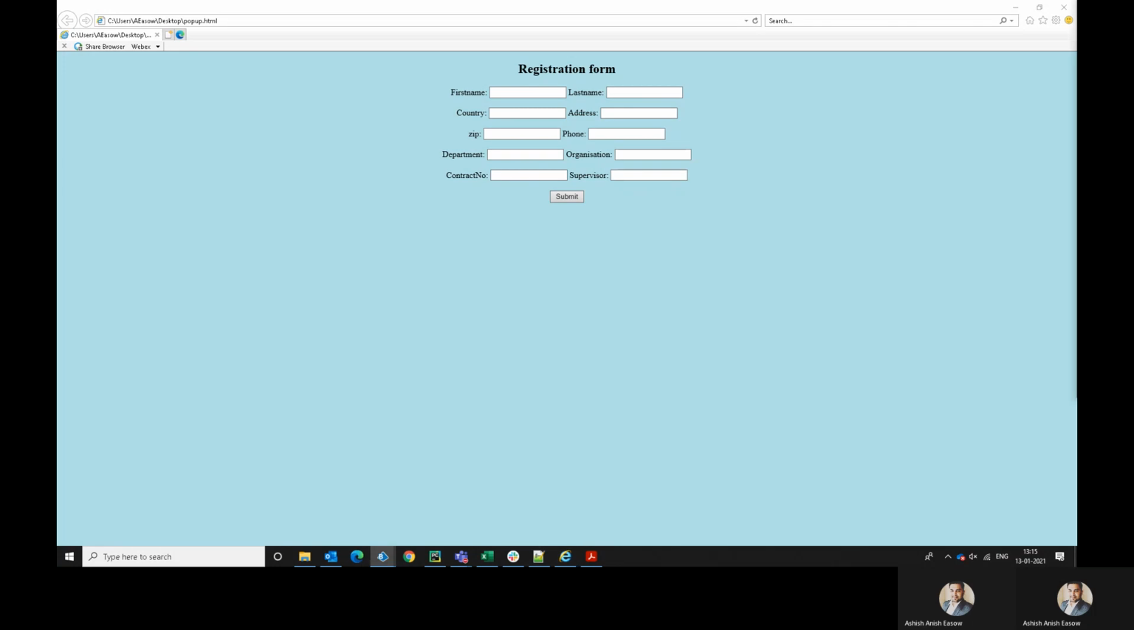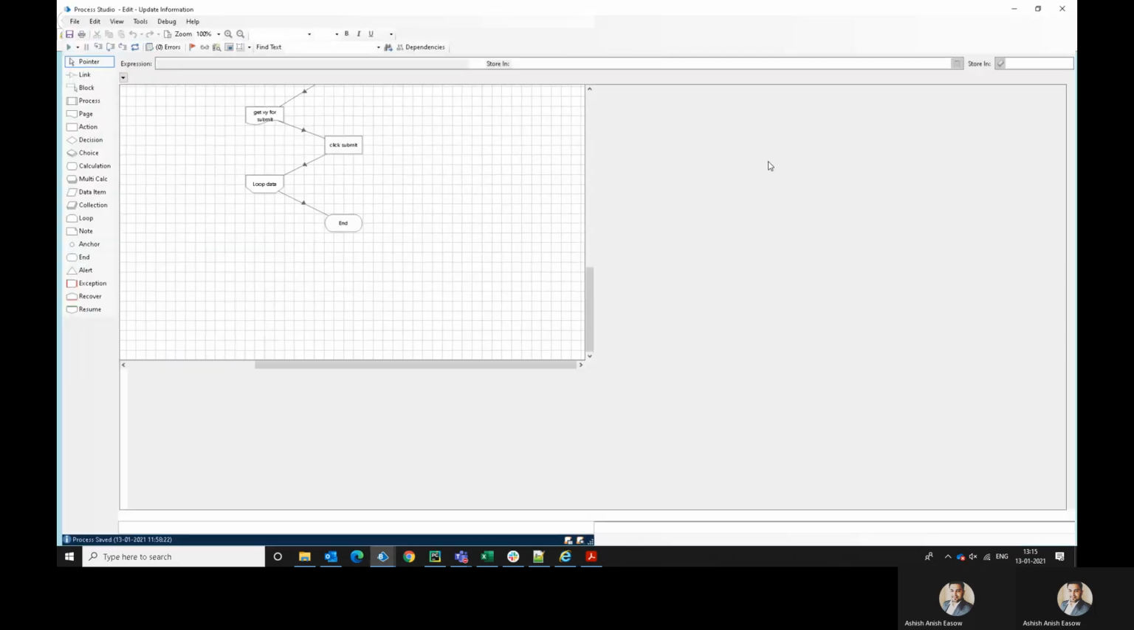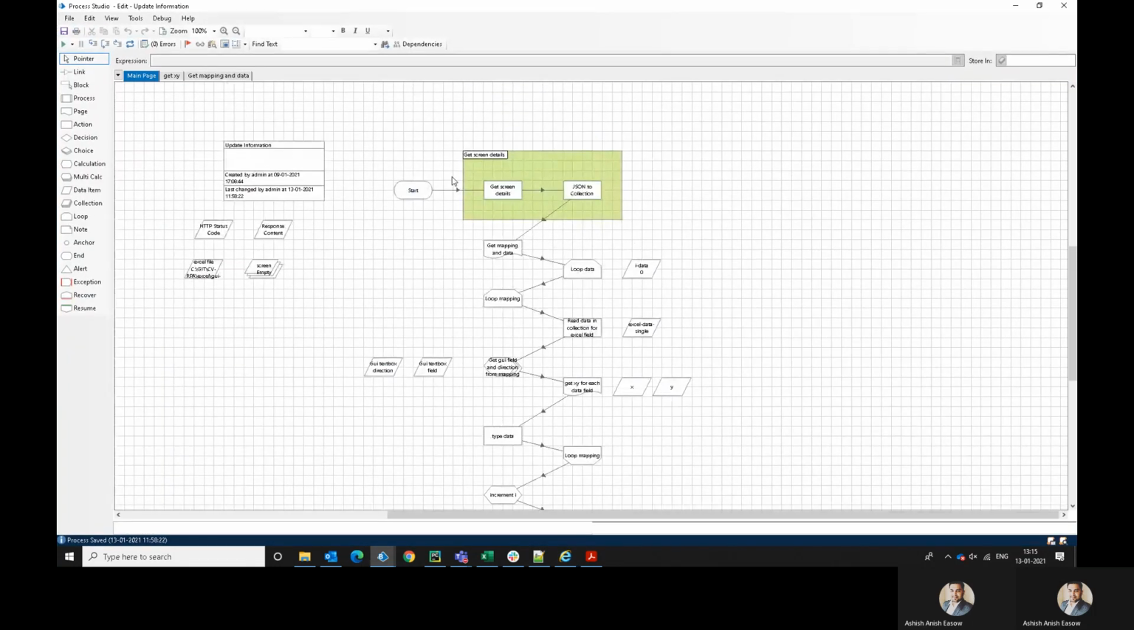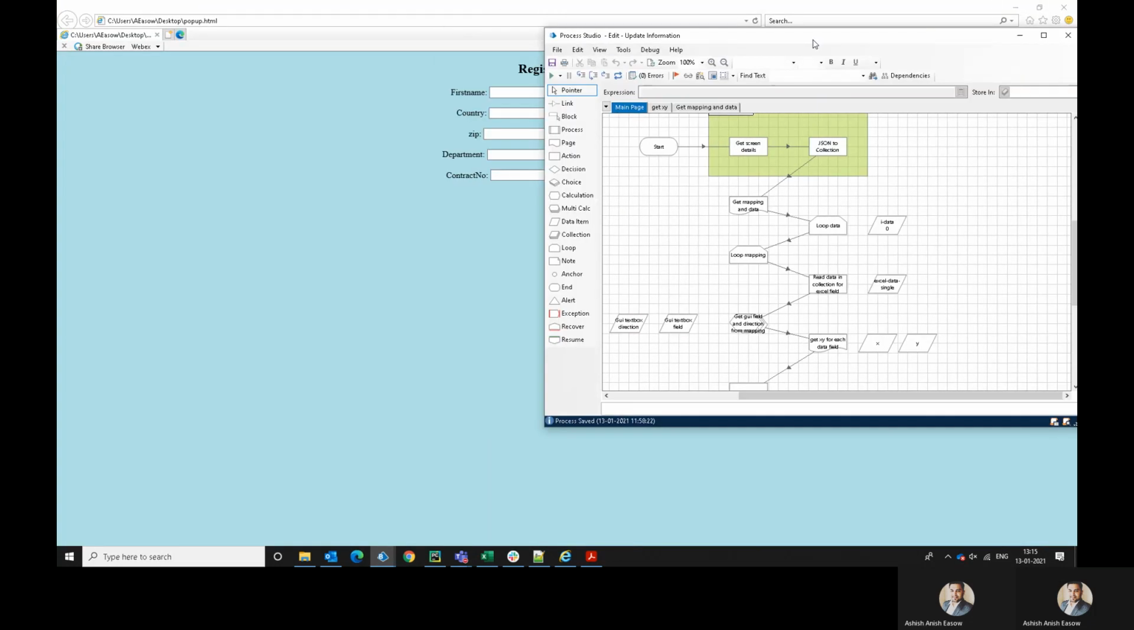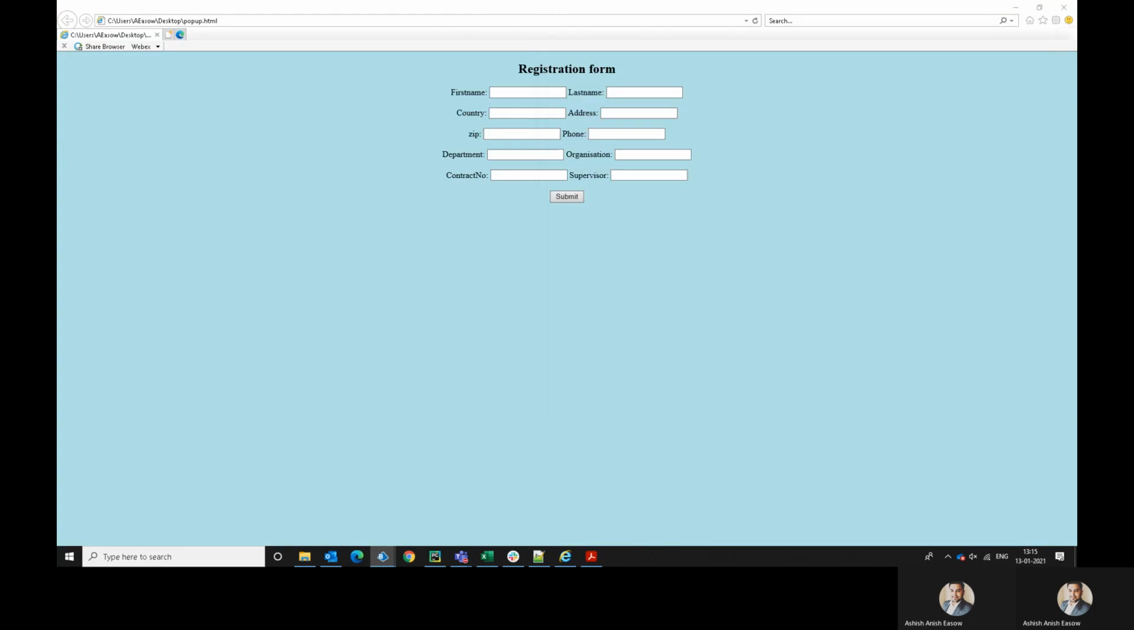So I have a process here which kind of gets all the details on the screen and then inputs the data in there. So let me quickly run this. First, it gets all the details on the screen, then checks where is the first name, where is the text box next to first name, and where is the last name, and so on and so forth, and finally clicks on submit. Just for this demo, I just have two records, right?